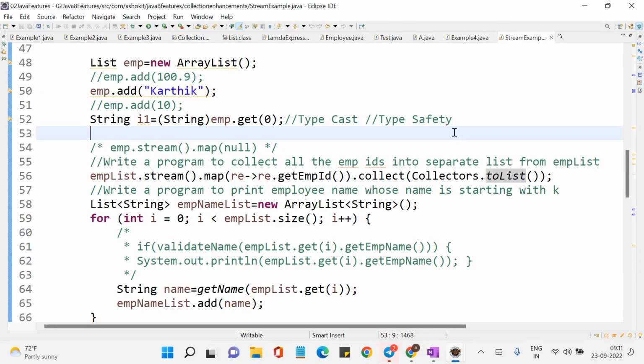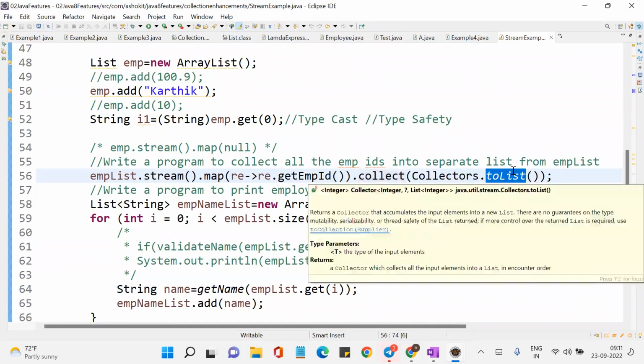You can use collect. So instead of the forEach method, forEach is used to iterate. The forEach method takes a consumer, and in that Consumer interface you can write a logic. The collect method is used to collect the objects, and you can perform different operations. We can create a list object, we can create a set object also, correct? Map, we did not see, we will see in the further classes.